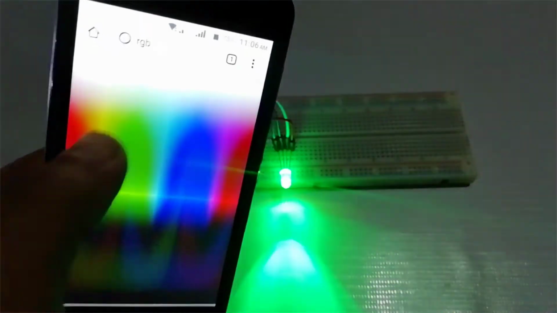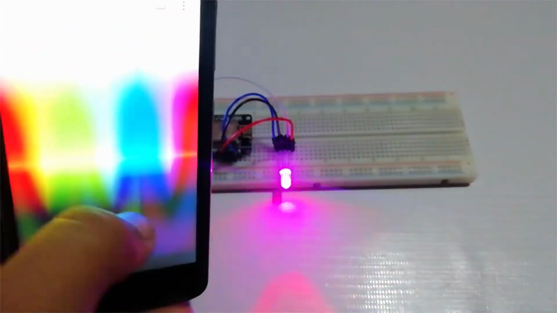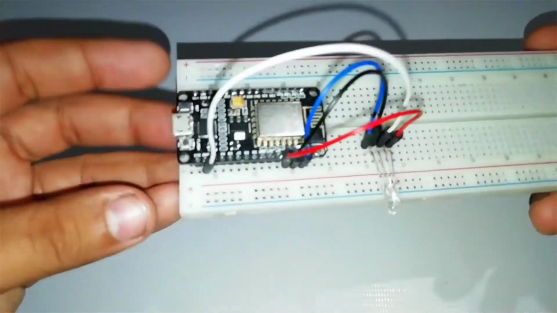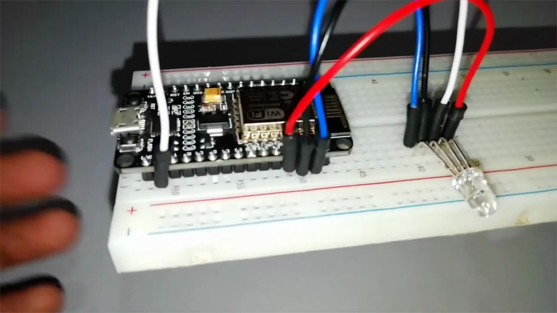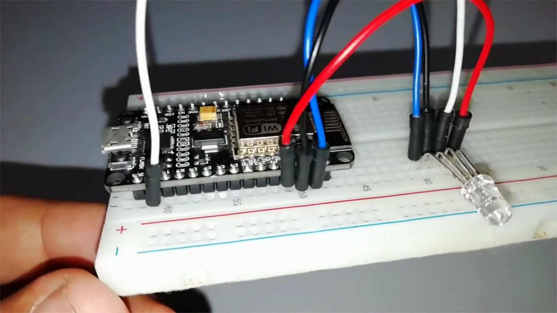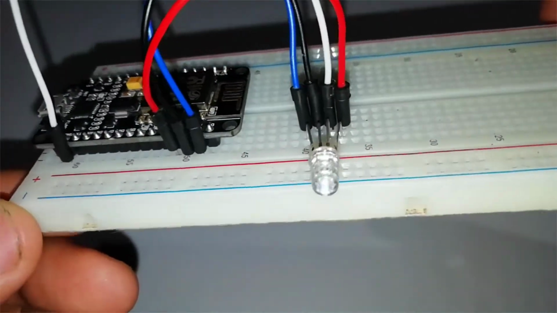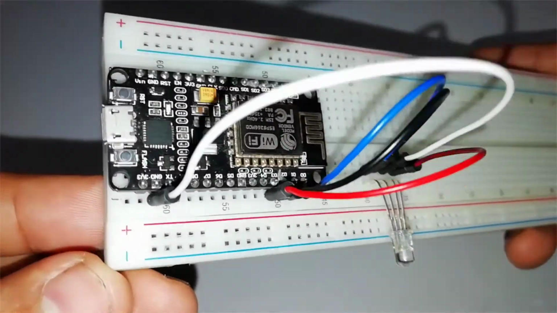ESP8266 receives the data from the server and sets the color of the RGB LED based on the color picker values. So let's get started with the components required. You will need a breadboard, ESP8266 NodeMCU ESP-12E development board, micro USB cable and an RGB LED. I hope you already have all the components required for this tutorial.